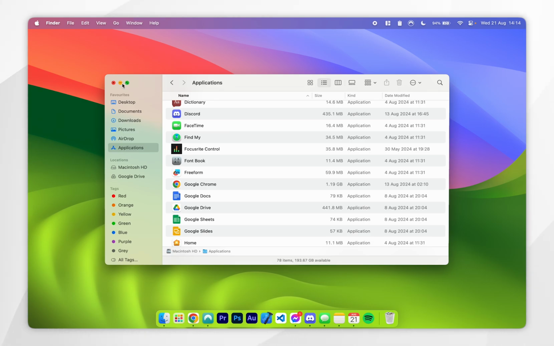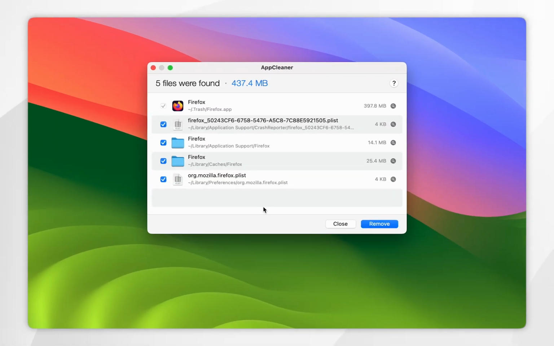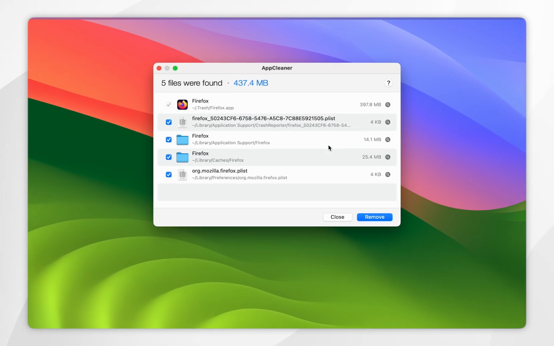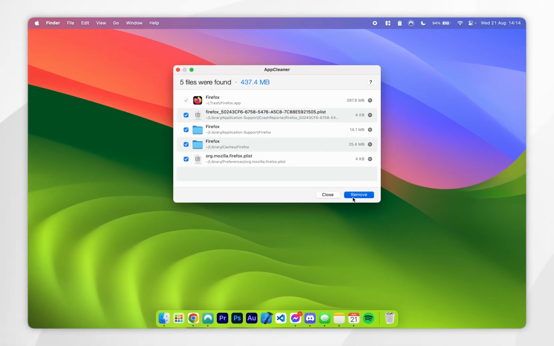Once I've done this, Appcleaner is going to scan for files in the background, and it's going to appear like this. And it's going to show me all of the files and folders that it's found on my system. Now I can manually tick or untick the files I want to delete, and once I've done this, all you need to do is simply click remove.